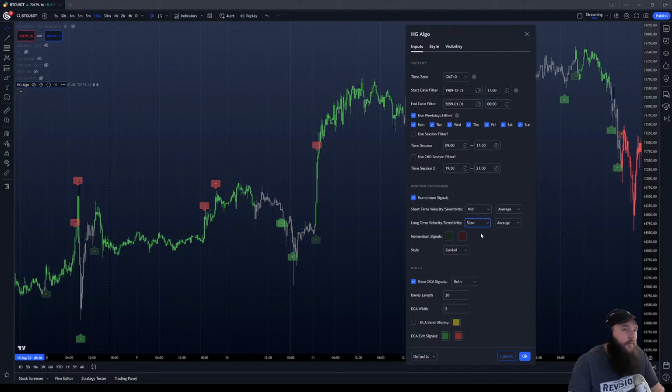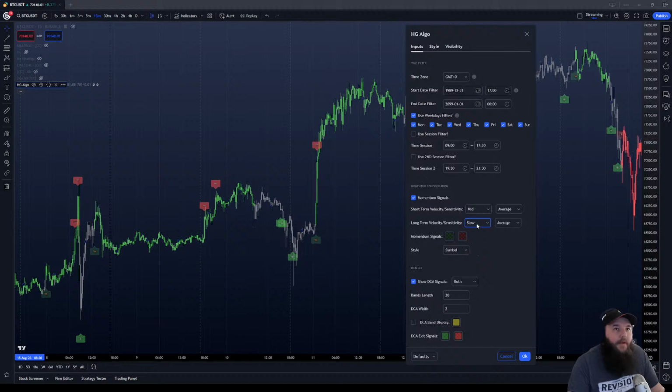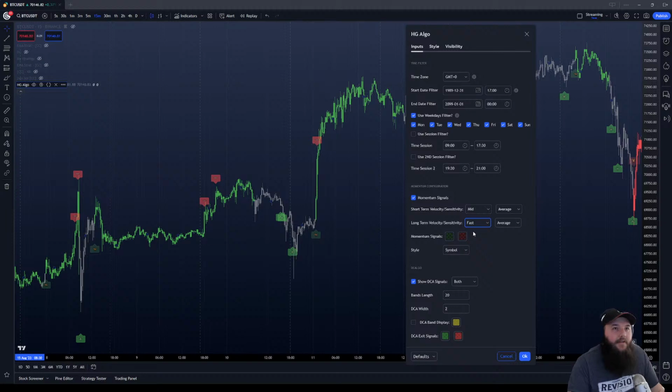Okay, so the velocity is really going to determine like how trades start and end. It's going to adjust the starting and ending point of the trade. If you think that a new trend is being determined a little too quickly, then you're going to want to adjust the velocity to a faster signal.